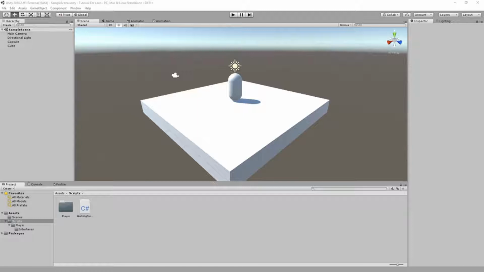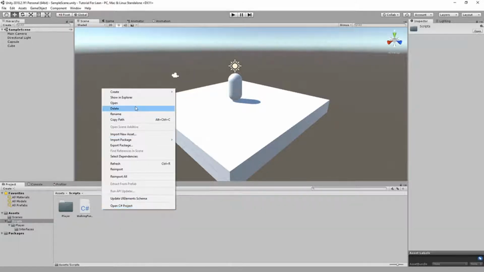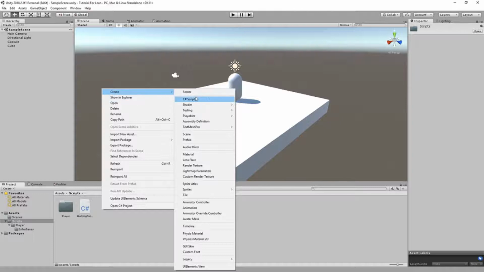Most likely I'll do water after this, or swimming. Actually, no, jumping is the next one. Mainly because there's some interesting things to do there, because we don't have gravity yet in this.